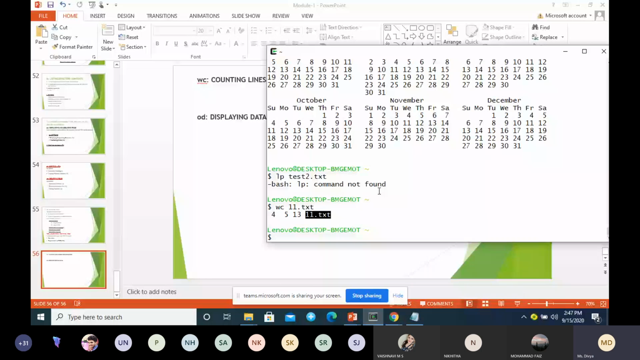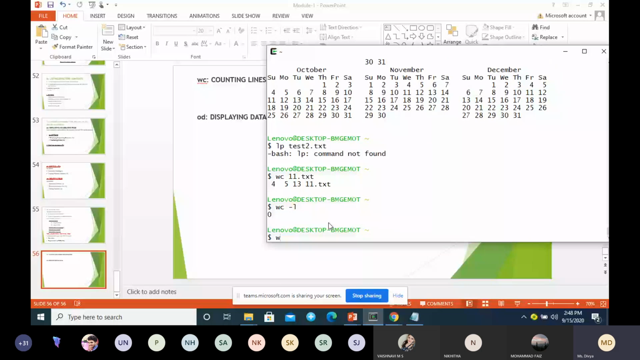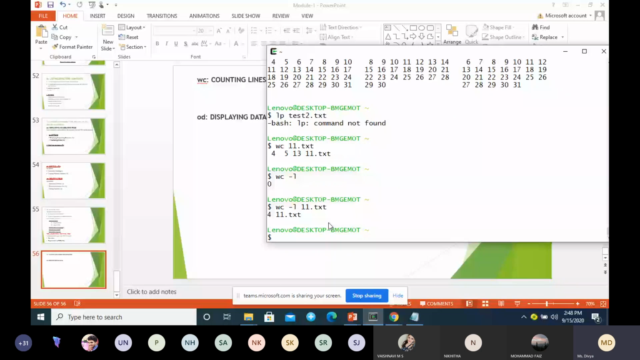In WC we have 3 options. The first option is -L. So you type WC -L and give the name of the file. -L will give you the number of lines. If I just want the number of lines, I can use the option -L.